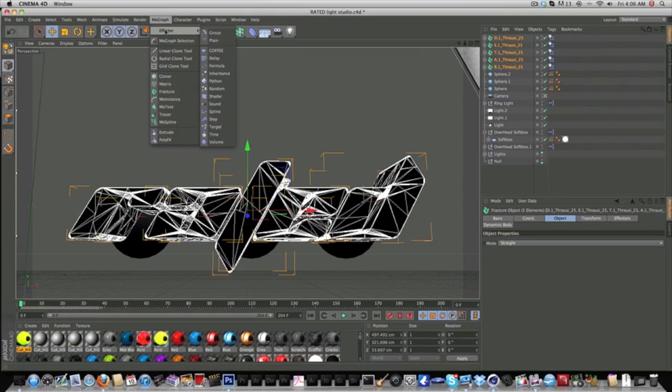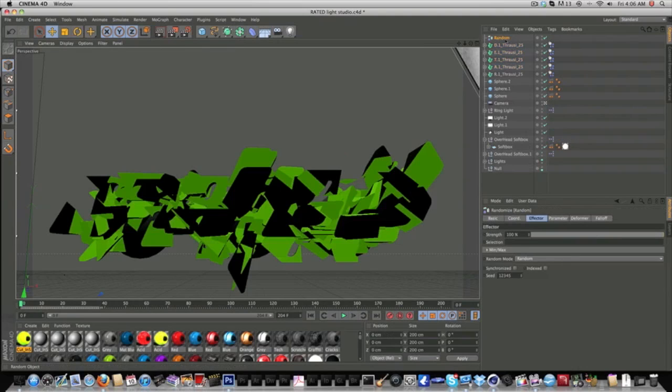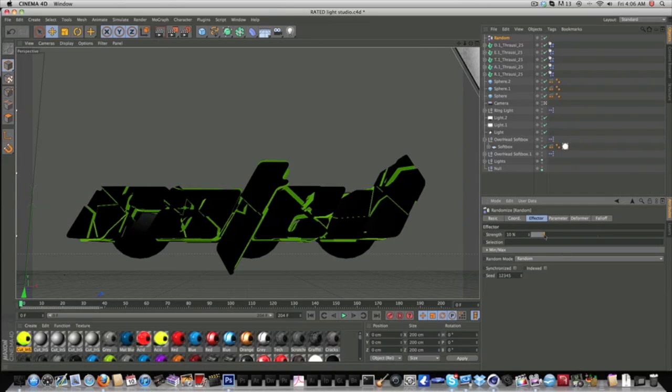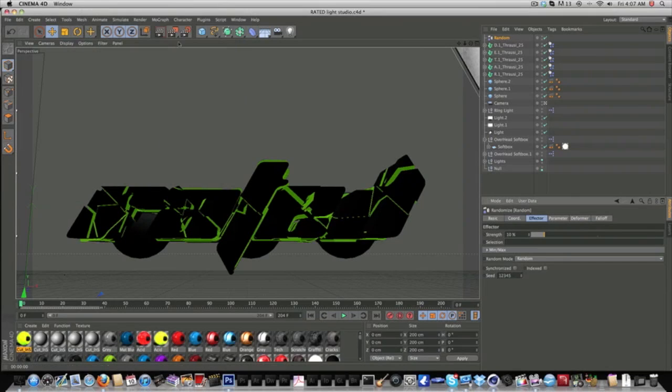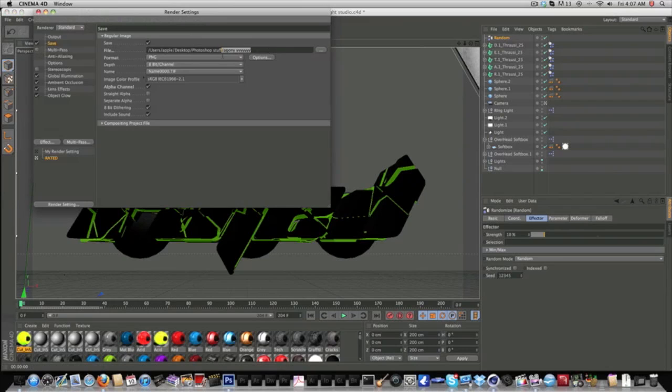Screw with it. Give me your response in the comments, of course, on what you think works better. But I just go to MoGraph Effector, Random. And with this one, you just click right here and screw with the strength. Usually 10 works, and that just gives it cracks, and that gives it the effect. So I'm just going to render this out whether I like it or not.